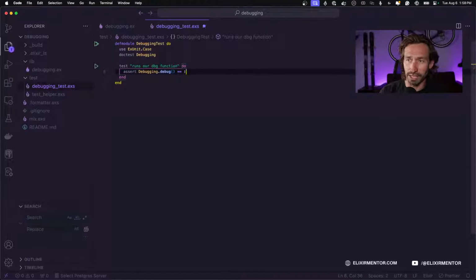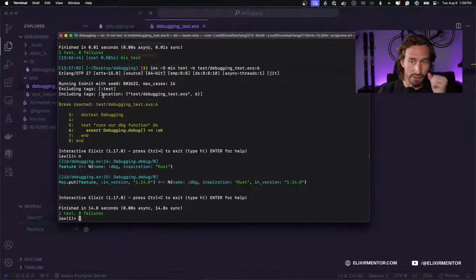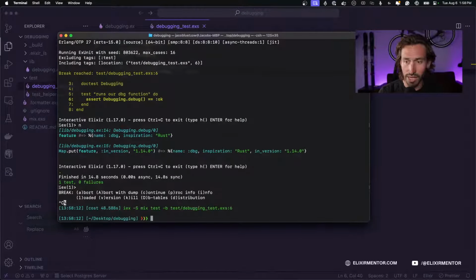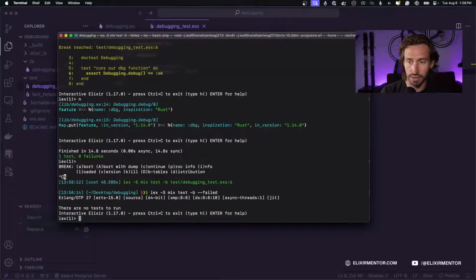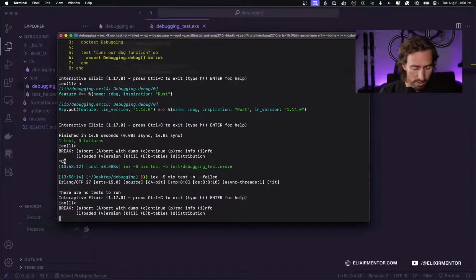So I'm going to make this, let's see, not OK. Not OK, because obviously our function returns OK. And if we start this now, if we say -b --failed, oh, I need 2 dashes. There are no tests to run. Path. Maybe, wait, let's see.